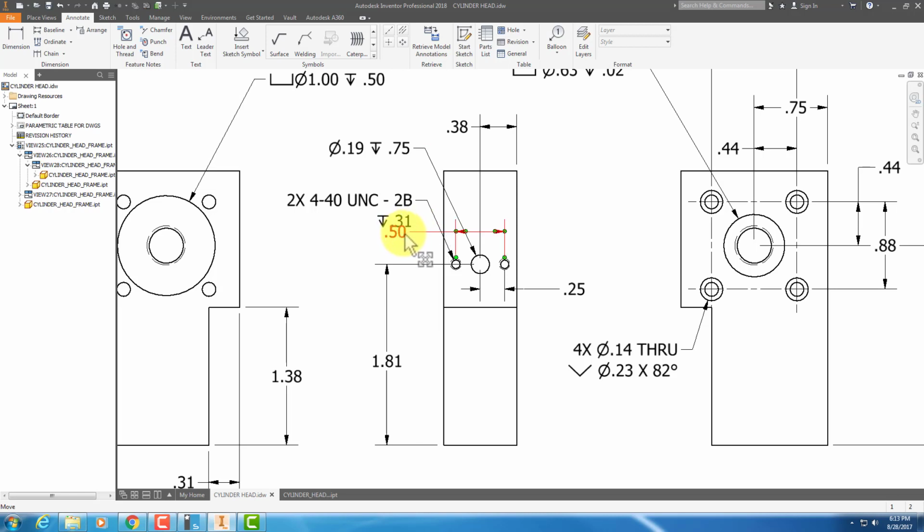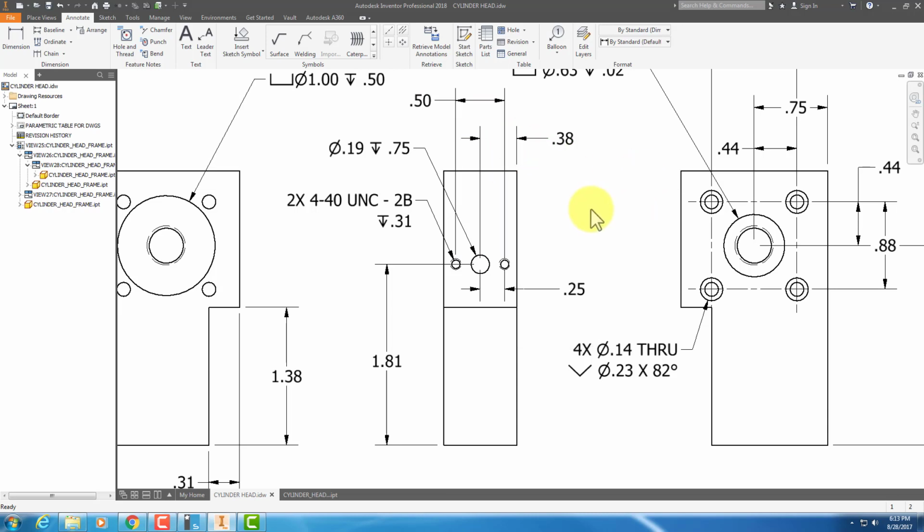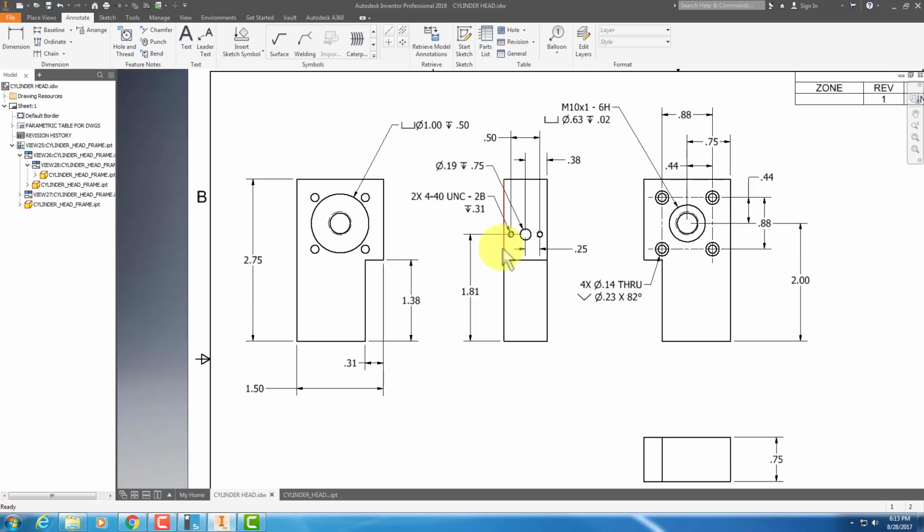And I'll move these around and keep doing this for a while. And look at that. So if I have this situation, what you can do is right click on that, go to options, and flip the arrowheads to the outside. Now I'm not crossing a dimension line. So we can do this any time that you need to use that. Just make sure all your dimensions are off the part.